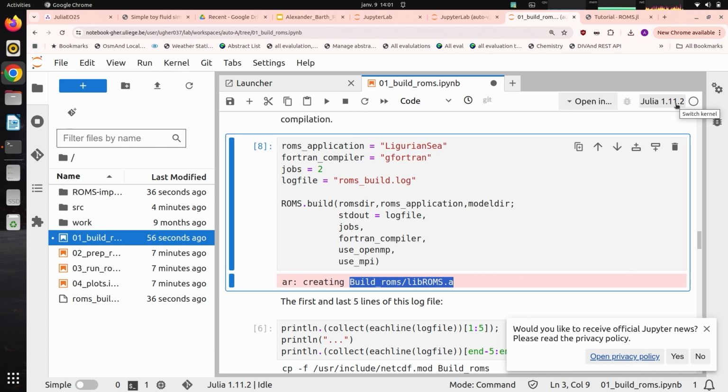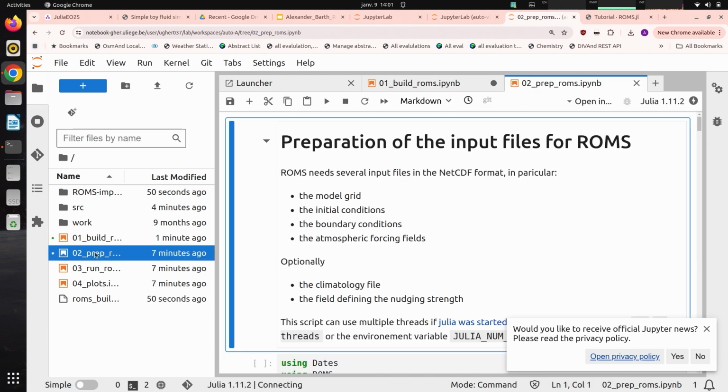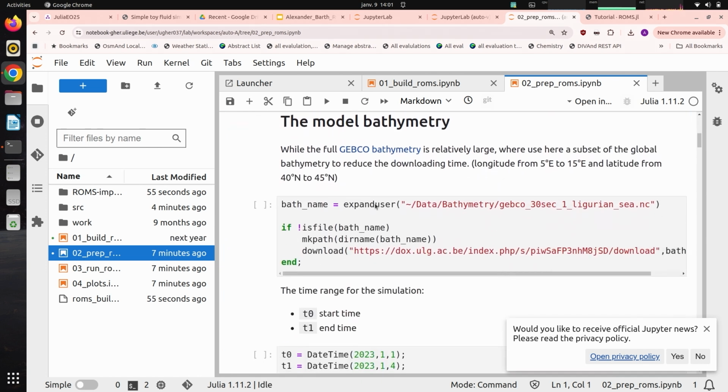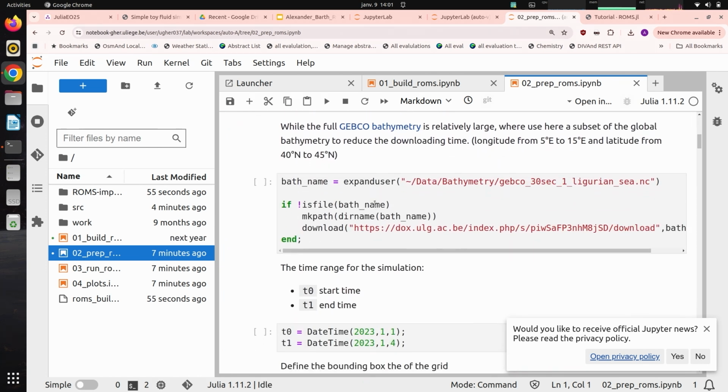Okay. So now, if this works fine, let me show you already the next notebook. That's the preparation of the input files. To make the test really quick and short, we're running a fairly coarse resolution model, and just for 3 days, just to test if everything works fine. And then if everything works fine, we can crank up the resolution and also consider longer time steps.